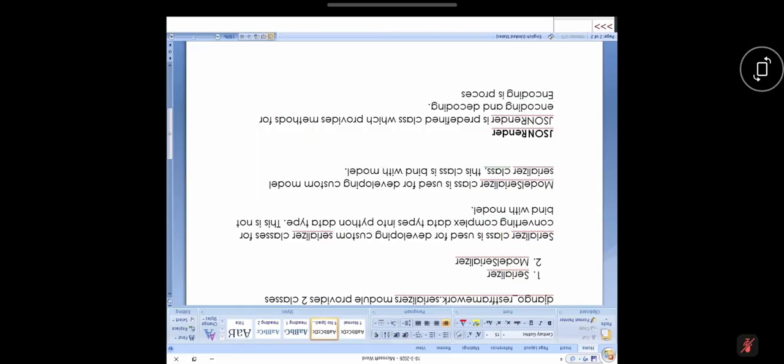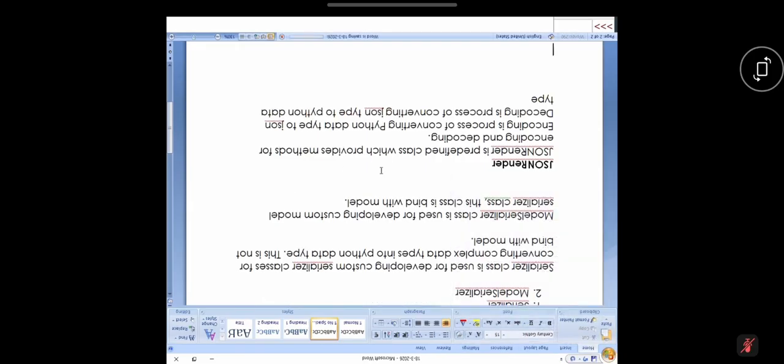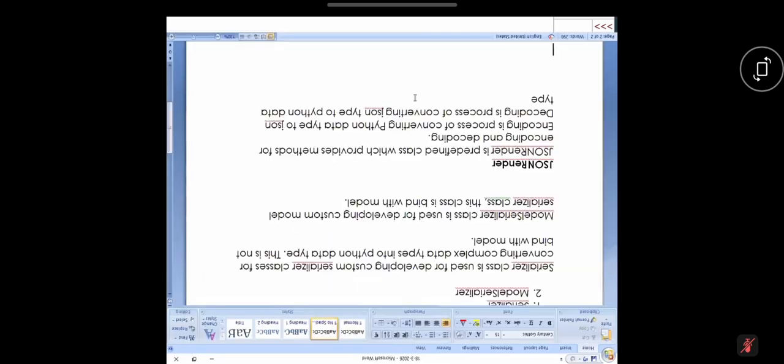Encoding is a process of converting Python data type to JSON, and decoding is a process of converting JSON type to Python data type. So that is provided by JSONRenderer. It has one method, and the name of the method is render. Render is a method, and what will this method return?